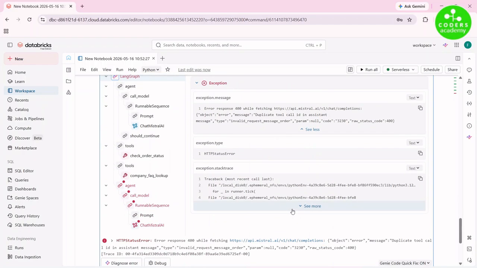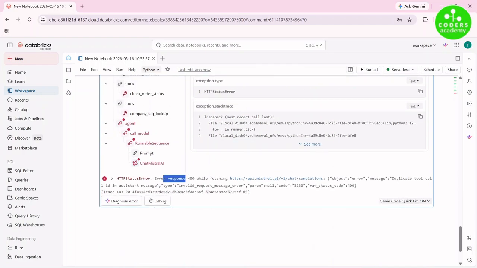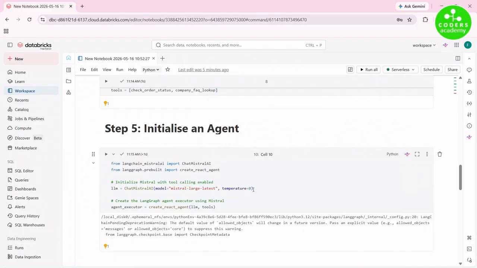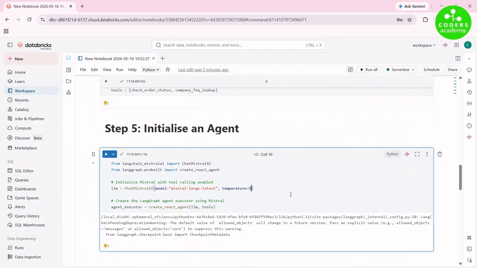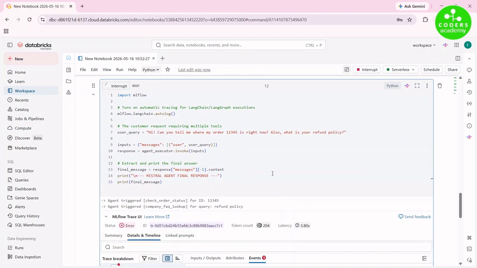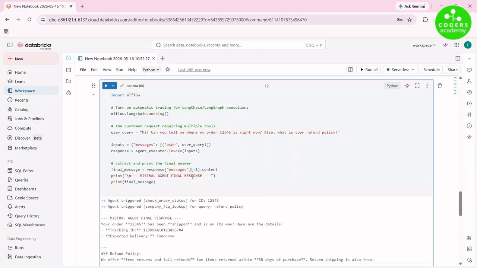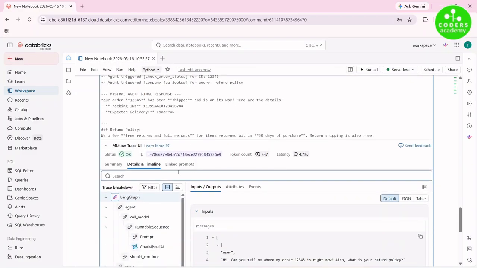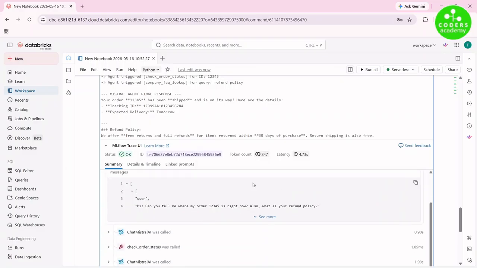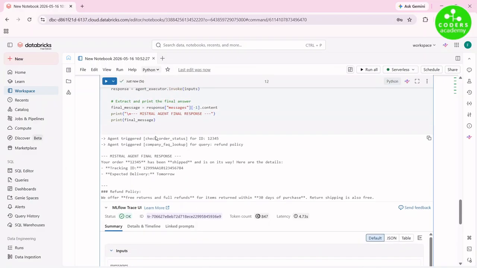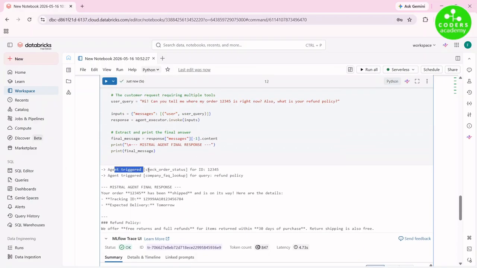Okay. So the issue is because the Mistral API is unable to process the request in parallel because it interferes with the Langgraph's parallel processing. The idea is to fix it in the step 5 where we add parallel tool calling as false. We'll give it a try again, and this time it is successful. So here you can see the agent 1 called, agent 2 called. In the summary you have got the response. Okay, the final response is printed there.